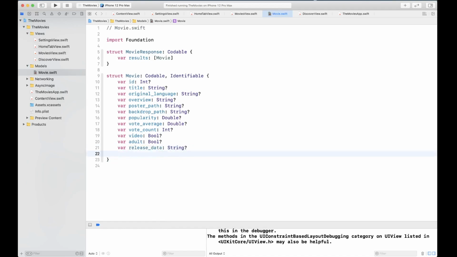Okay. Now, if you don't want to stick to these key names with the underscore, then you can use something called coding keys under the Codable protocol. So just find out about coding keys, and you should be able to change these names and map them according to what your requirement is. For our purpose, I'm just going to leave it like this.